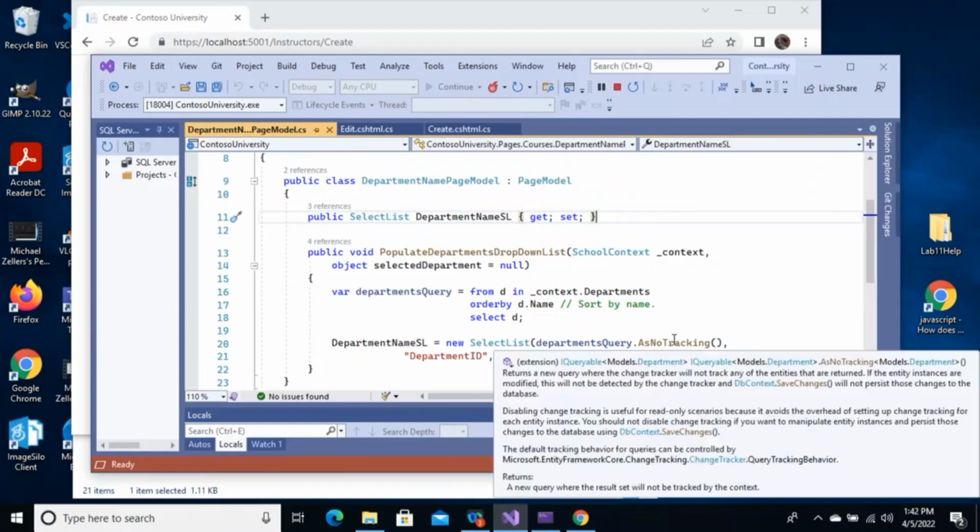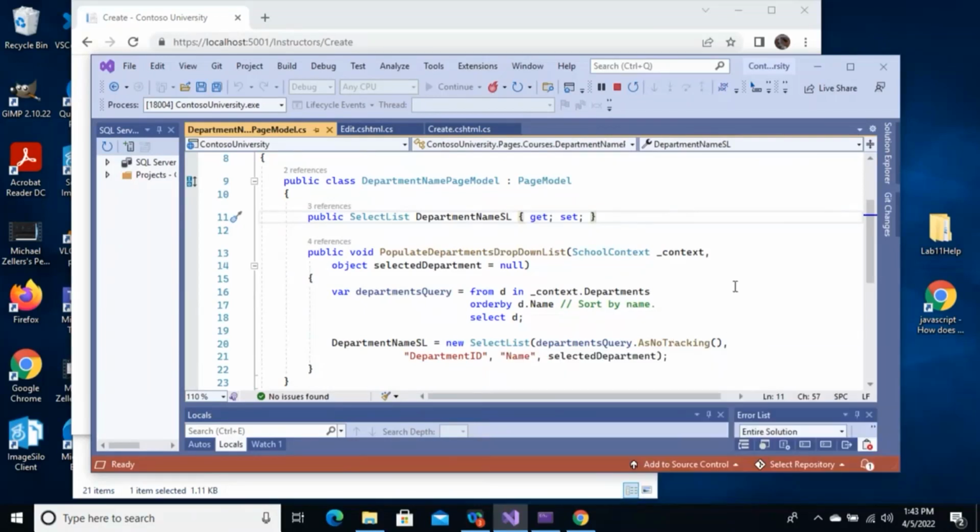No tracking is used for tracking changes to entities that occur. Like if I was editing something at the same time and someone else is editing it. You know, in this case, because it's read only, they recommend to avoid tracking to not set up the extra overhead on the server. All right, so that's how we create that. And we do the same thing in edit. And so we have our drop-down list, and we can use that in the Razor page to do what we need to do.